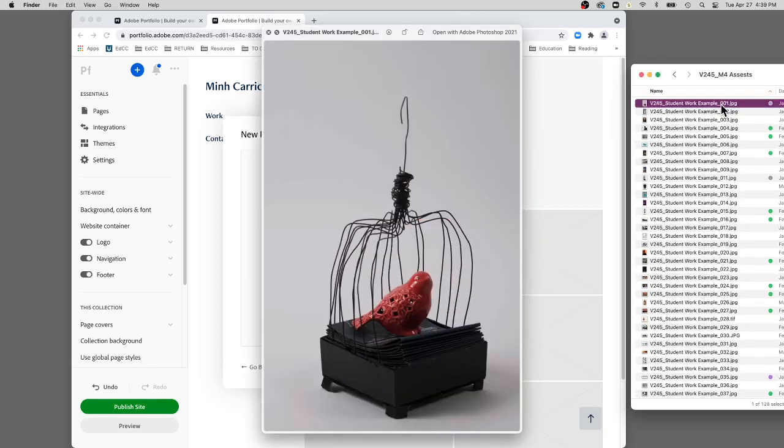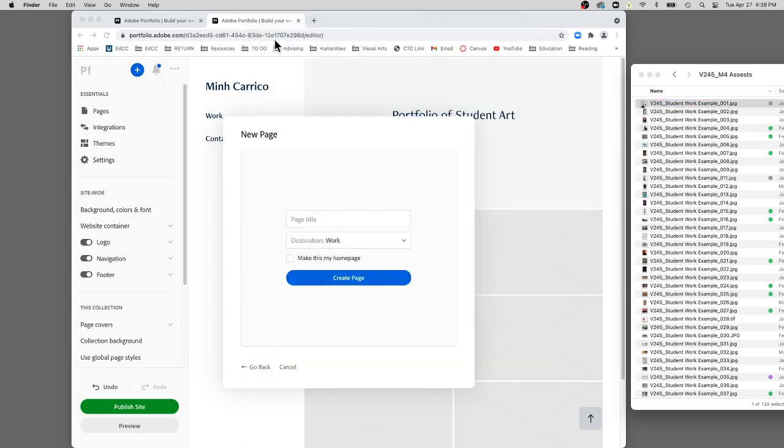That's a sculpture, so I'm just going to say sculpture. Bird in a cage. How about that? We'll just call it that. So the page title is going to be, and it's going to be part of the destination work, which you can see here, just underneath here. That's going to be the category.